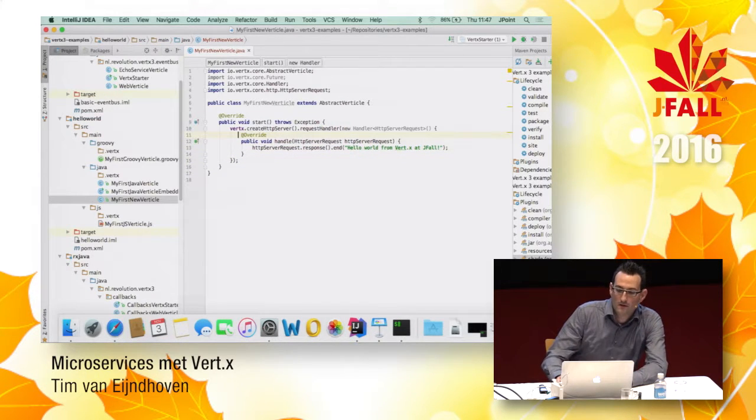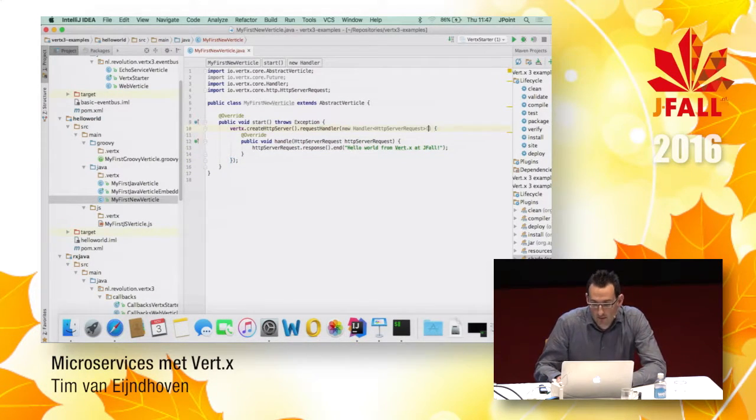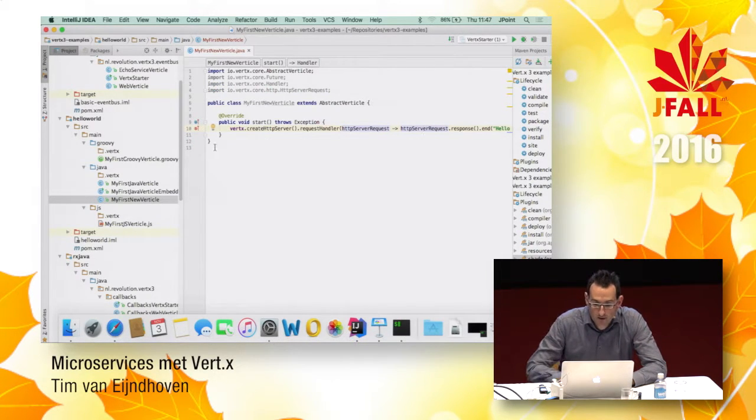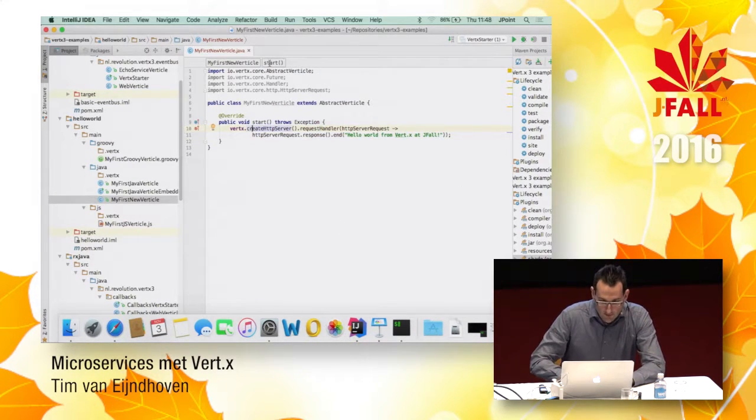Now, of course, this is the old way to do it. Now in Java 8, you have the Lambda stuff, which you can use. Let me get this to the new line. So now I have a verticle that I can actually run.